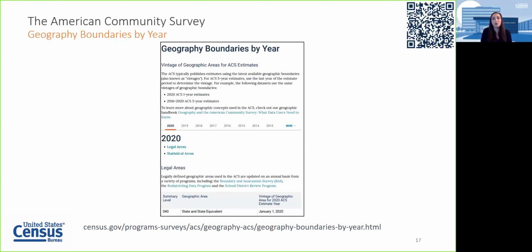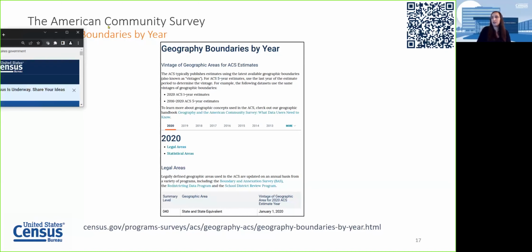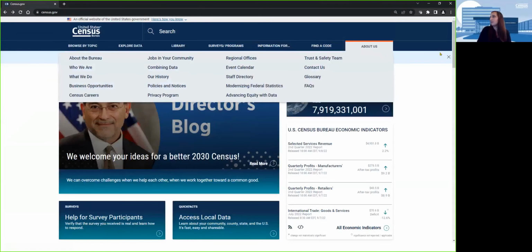If you're interested in learning more about the latest available geographic boundaries, the Geographic Boundaries by Year webpage is a very useful resource. It contains a list of geographic areas such as counties or tracts and the vintage they use for each year of the survey. And you can learn more about planned updates. For example, the Census Bureau is planning on publishing the updated boundaries for public use microdata areas, or PUMAs, with the 2022 ACS release. I'm just going to take you really briefly to the website.